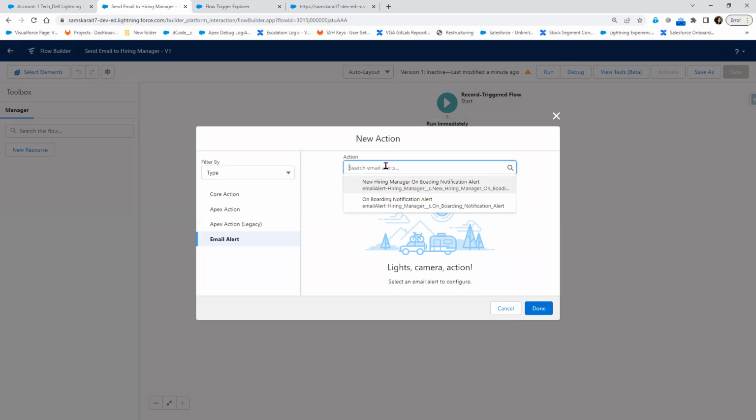So for email alert, we have one email alert, which is the new hiring manager onboarding notification alert. Why do we have this email alert? Because we selected the hiring manager object. But how did it come? Did we create an email alert? We did not create any email alert right now. We created it in workflow. Yes, the one which we created in the workflow is showing here.